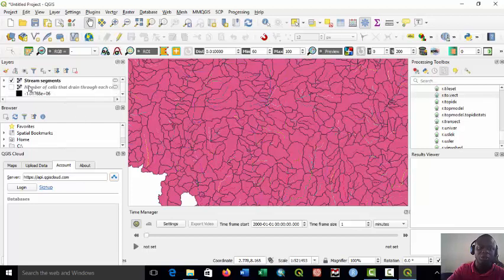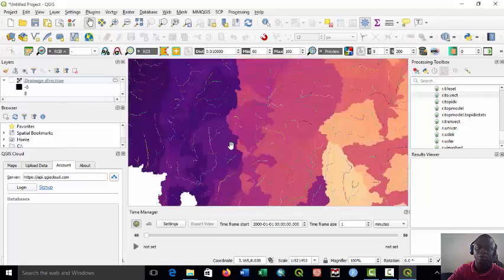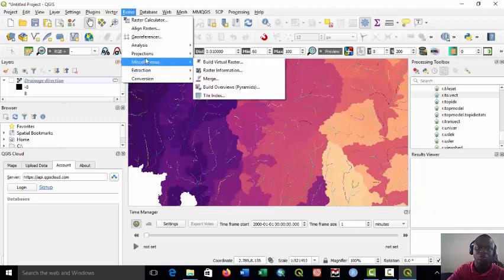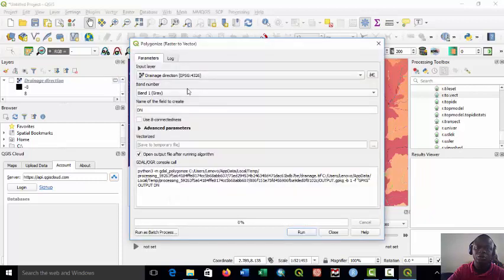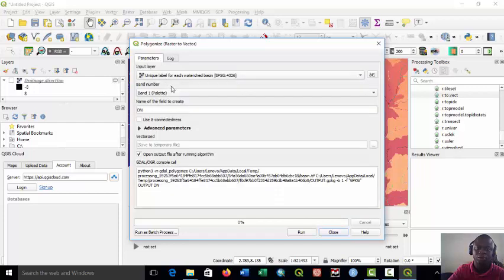Another thing you can do, instead of using r.to.vect, is to use Raster, then go to Conversion, from raster to vector. You can also use that. Let's go to the unique label basin, then here, just run. See?